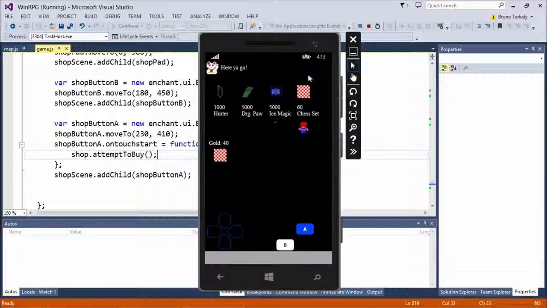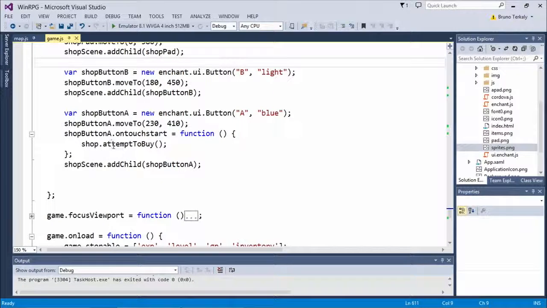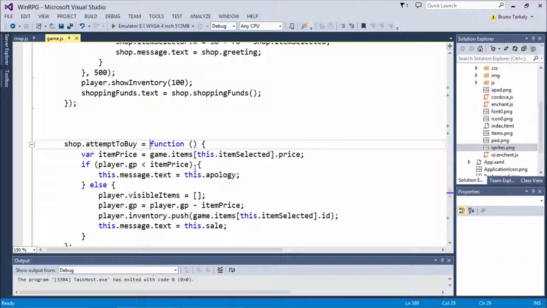Now, we didn't show the buy code. So let's go take a look at how that gets pulled off. So attempt to buy is what got called there when I hit that button. So I'm going to go to attempt to buy. And basically, what we do is we just query the shop, because we're inside one of shop's functions. So we say this, so it knows we're talking about the shop, dot item selected. And that's the index we want from the items array. And then we ask it what its price is. So that's what we store. We get that item's price. So the one we're currently looking at, that item's price.